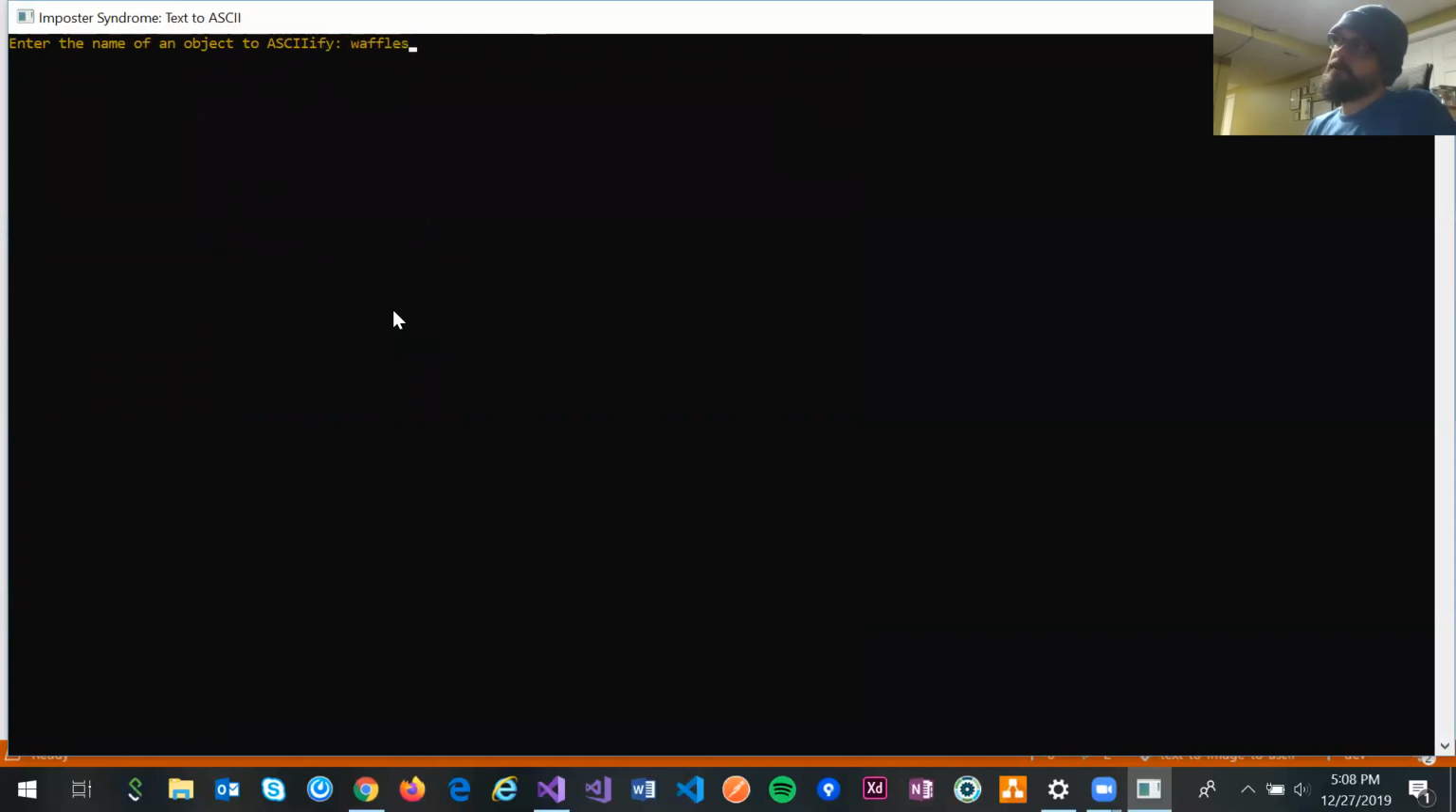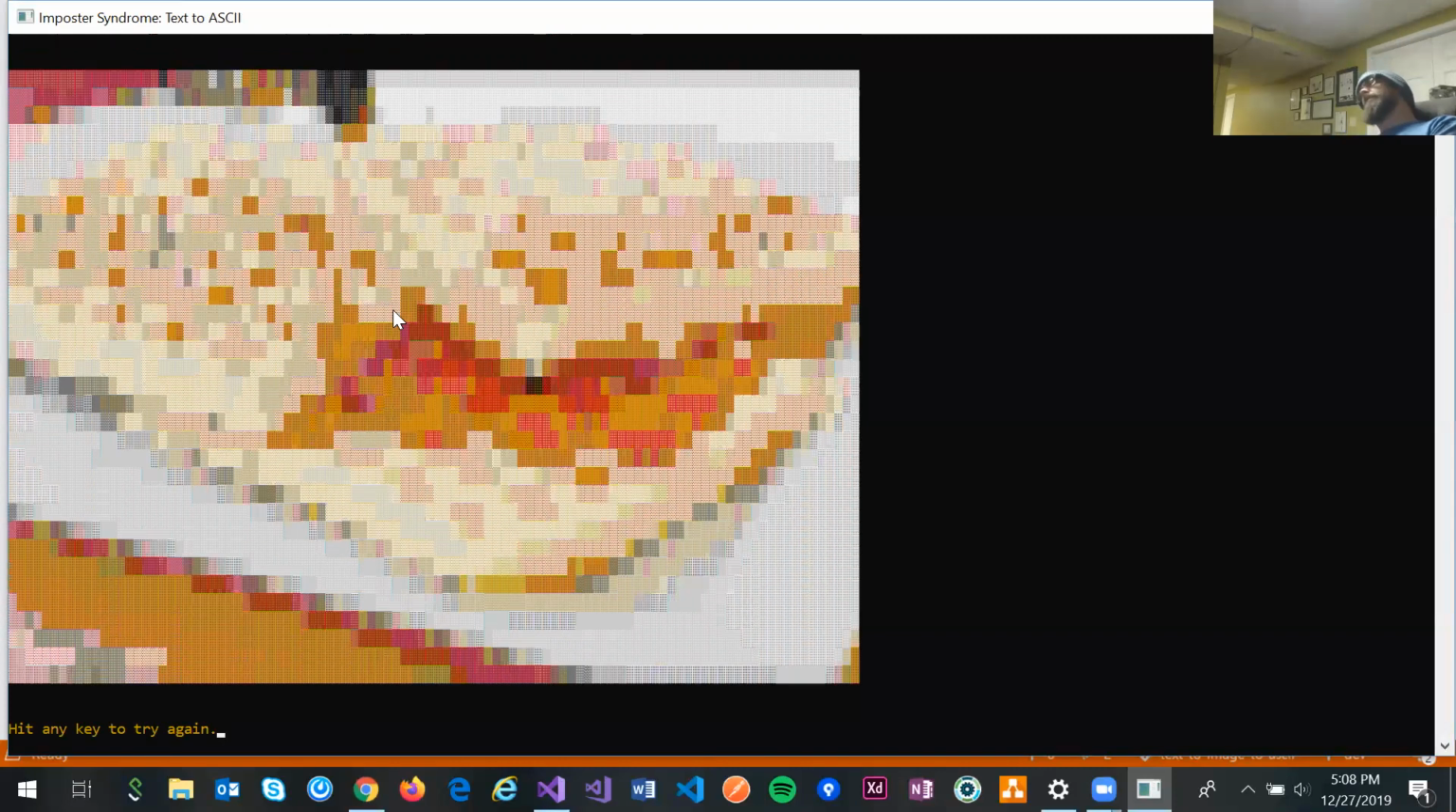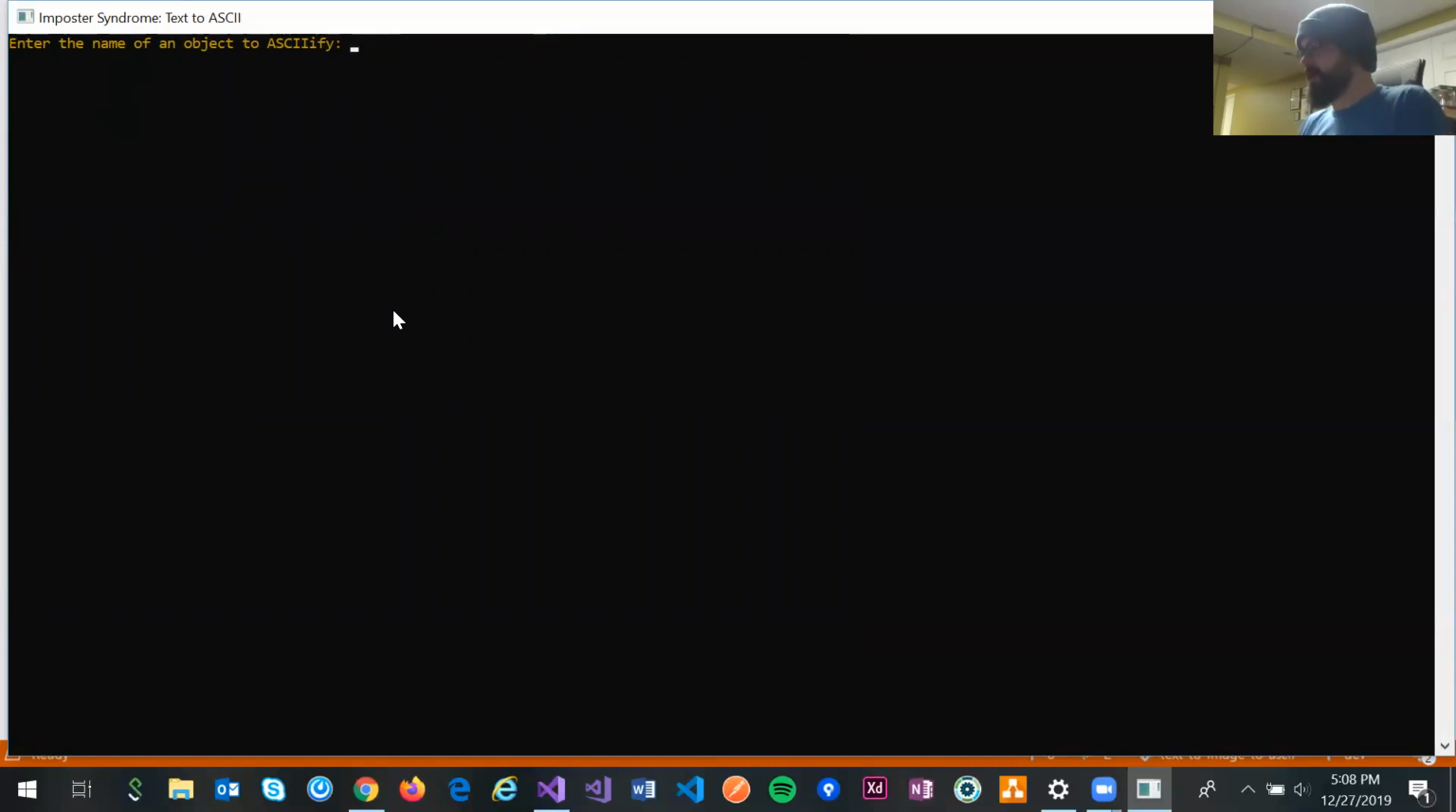Waffles. I guess if you squint your eyes, you can sort of see that this could be a waffle. Not well. If I squint my eyes, I kind of see some breakfast laid out there. But what's some other goofy stuff? Zelda. That one's hard to see.